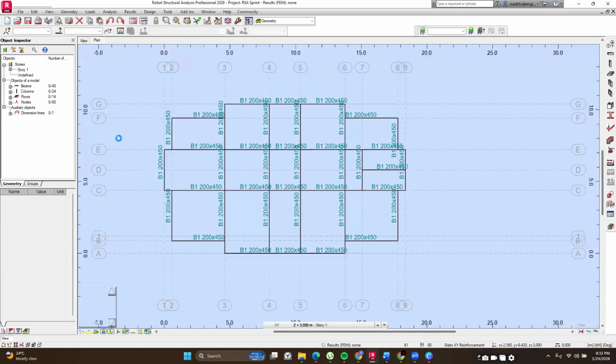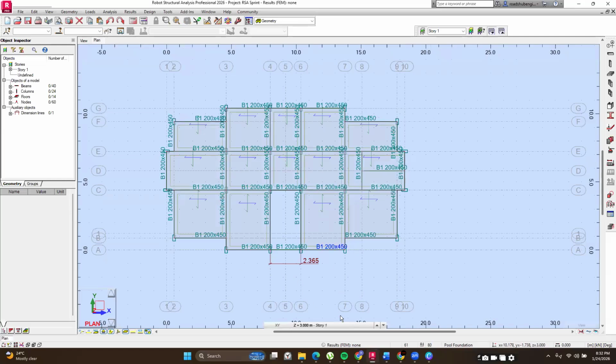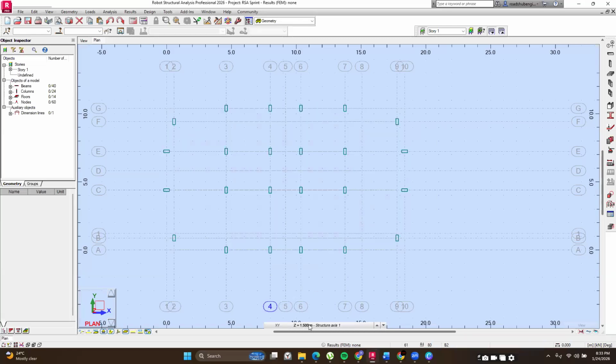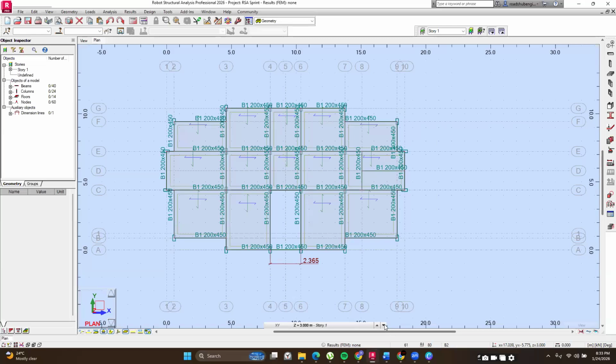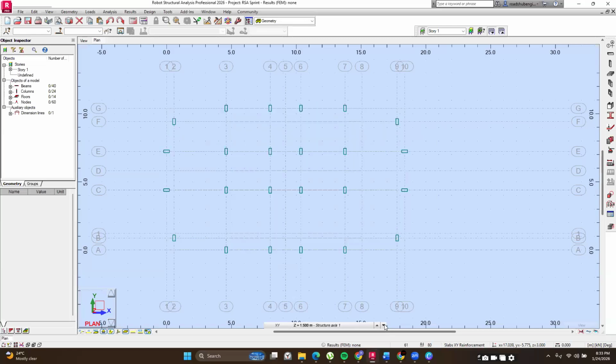I'm just going to go to my plan view here. All right. And then once I go to my plan view, I'm going to scroll down to my staircase level. So remember, my staircase level is 1.5 meters from story 1. So when I use this button here, where you can see the XY, the story you're in, and then you have these 2 arrows here, the first arrow takes you to the upper floor, and then the second arrow that is pointing downwards takes you to the lower floor.